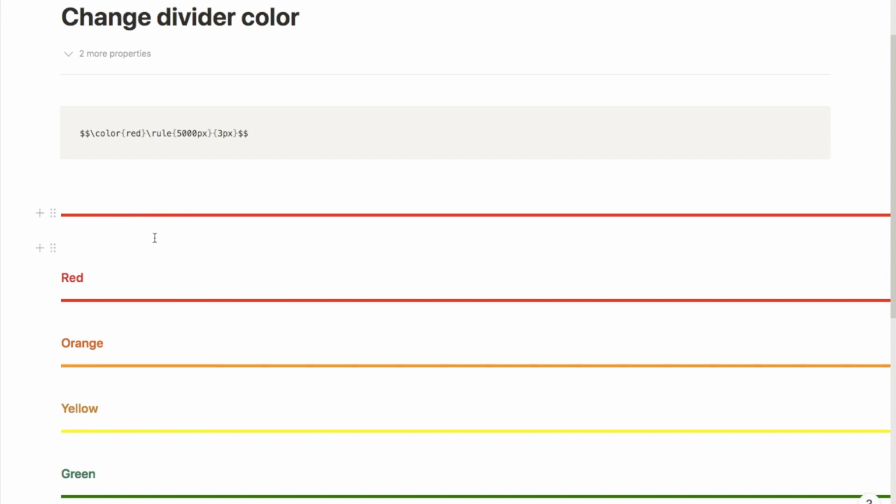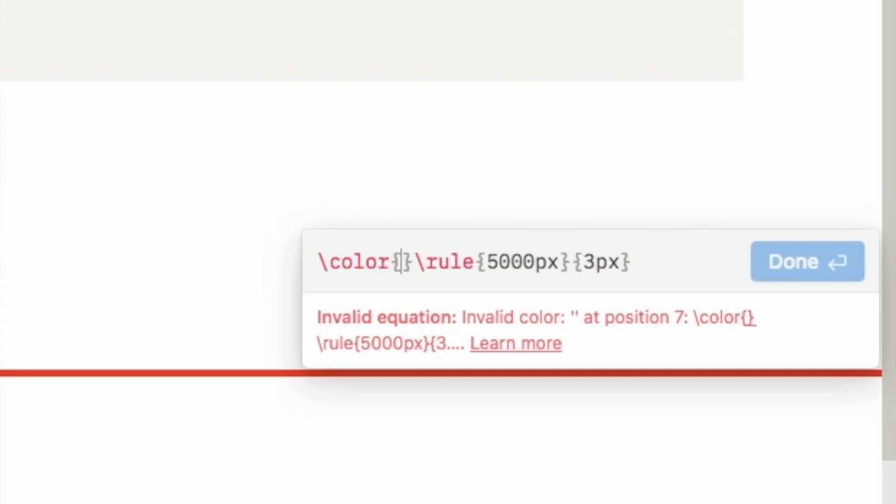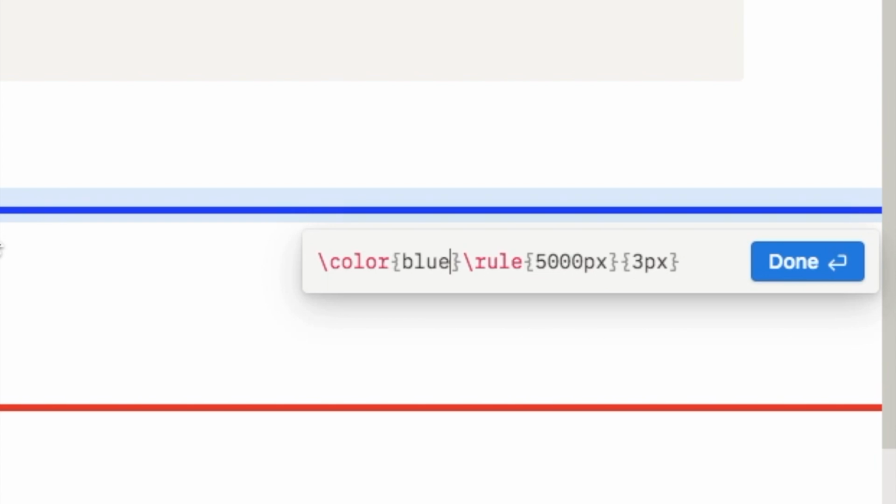These dividers are super customizable, so if you just click on the divider, it will bring up the code here. If you want to change the color, you can change it here. So instead of red, I might type in blue, and as you can see, it will become blue, or I could type in green and it will be green. You can also type in a hex code here if you want a really specific color as well.